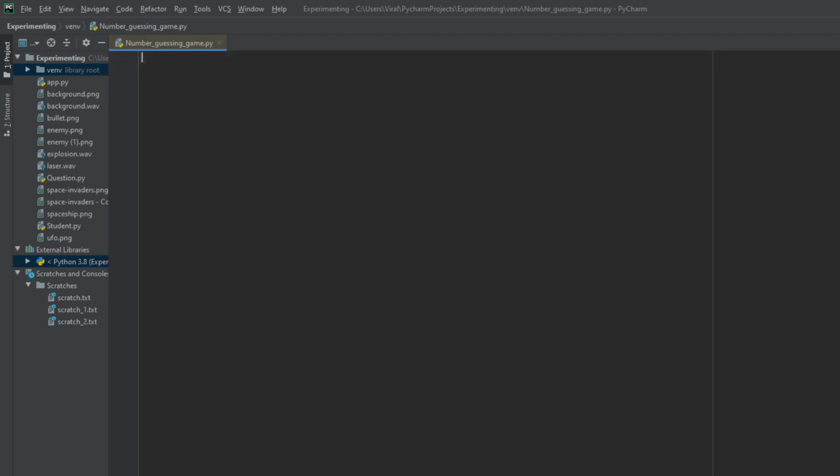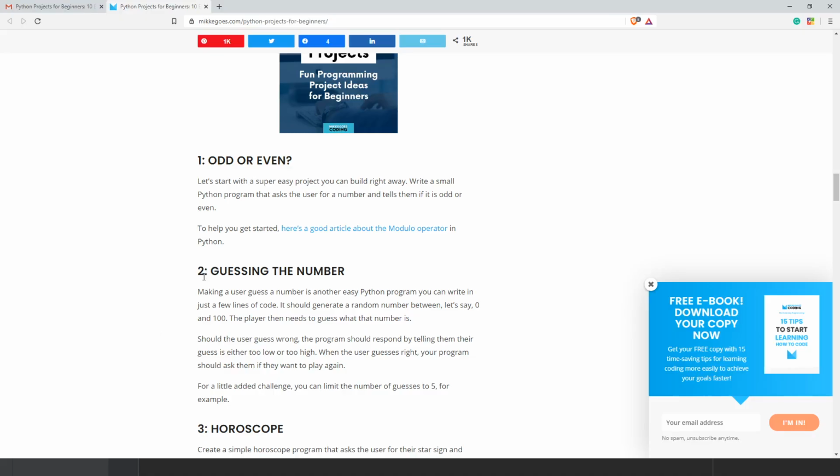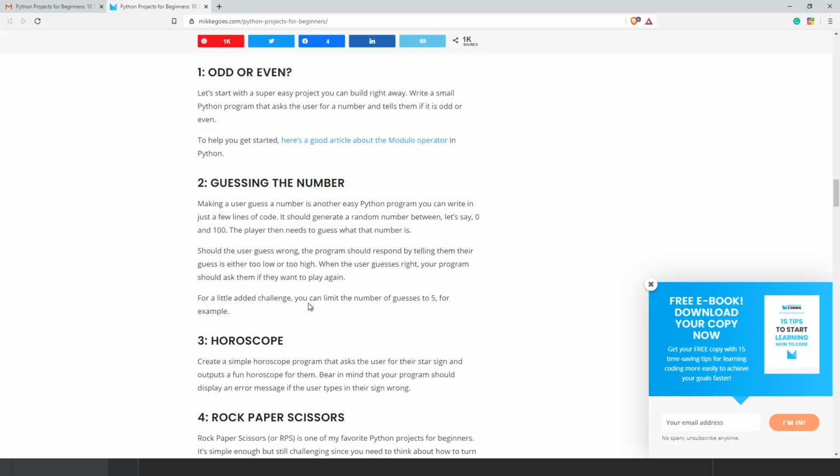So the first thing that we want to do is, let's go back into my web browser. Let's see, guessing the number. User may guess a number is another easy Python program you can write in just a few lines of code. Should generate a random number between 0 and 100. The player needs to guess what that number is. Should the user guess wrong, the program should respond by telling them their guess is either too low or too high. When the user guesses right, your program should ask them if they want to play again.